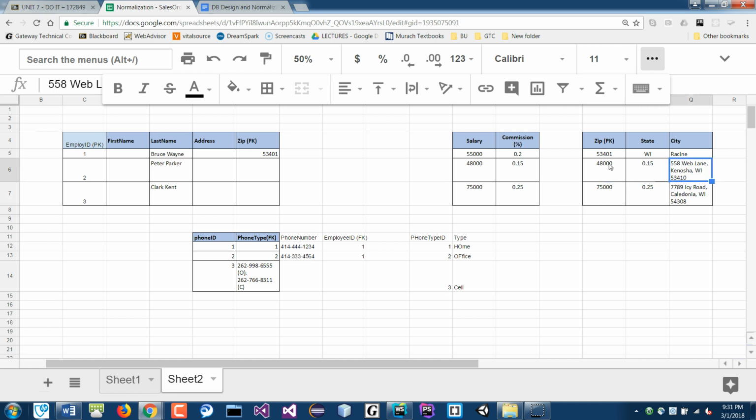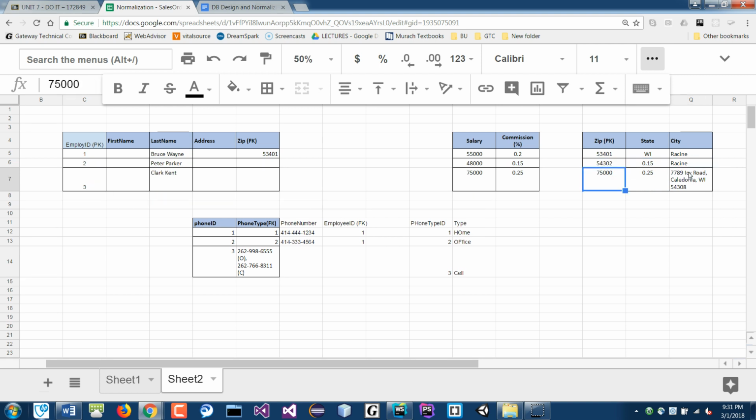Well, actually, in this case, you can break this down further, okay? Because like you say, all these cities could share the same zip code, I mean, different zip codes. Like 54302 is also Racine. So you have redundant data here as well. So you can break this further, okay?